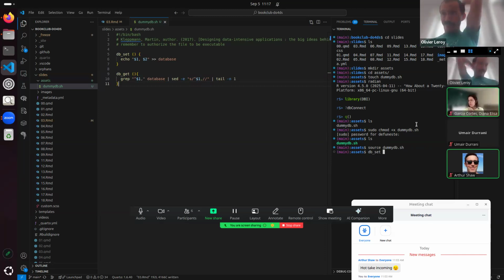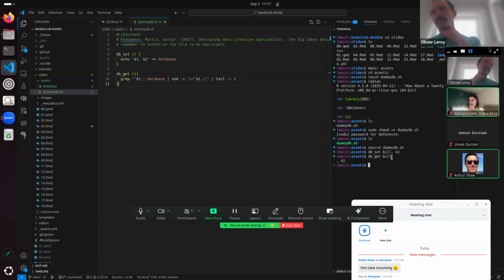db set Bill 42. I always do that. And if I do db get Bill, I should get 42. It's bad, see, I failed a bit here. Anyway, if I do db set Bob 32, and then db get Bill, I still get 42, and if I db get Bob, I get 32.